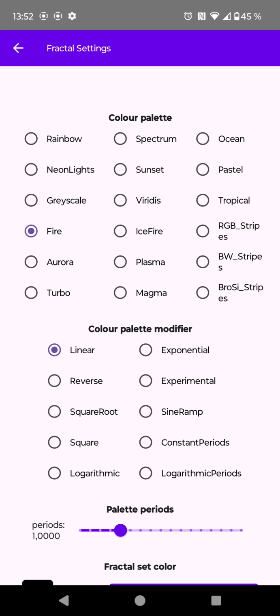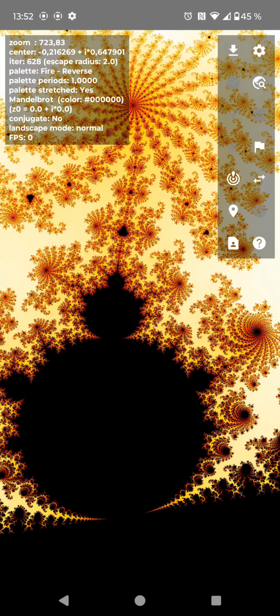The color palette modifier is a function that maps the escape time of a pixel to a color in the color palette. Currently, linear is chosen, which means the escape time of a pixel gets mapped linearly to a color in the color palette. When we change it to reverse and look at the scene now, we see the scene looks way brighter than before. So in this case, for this color palette, reversing the mapping made the image brighter.